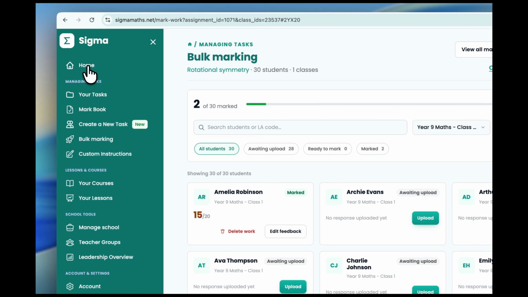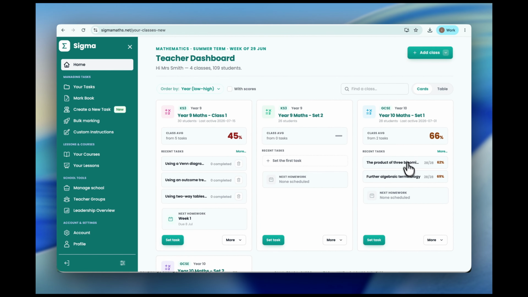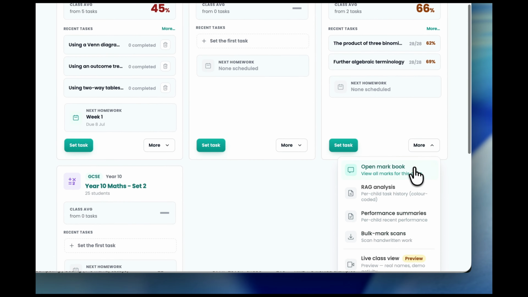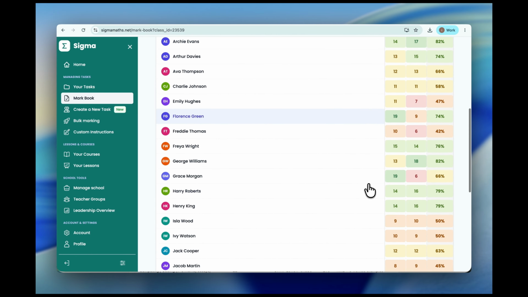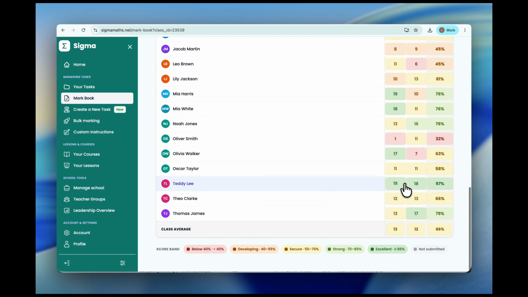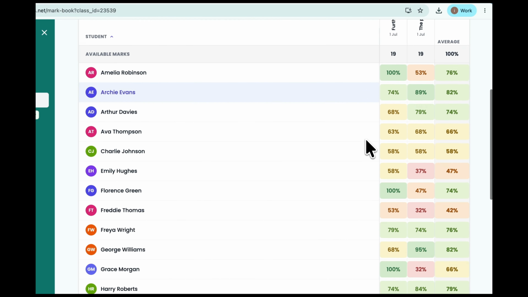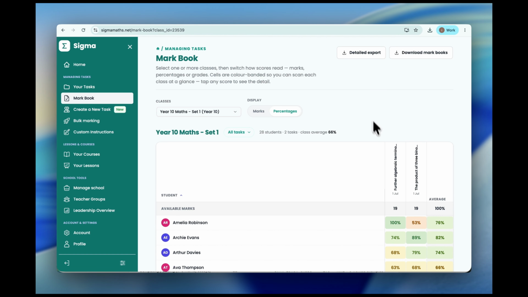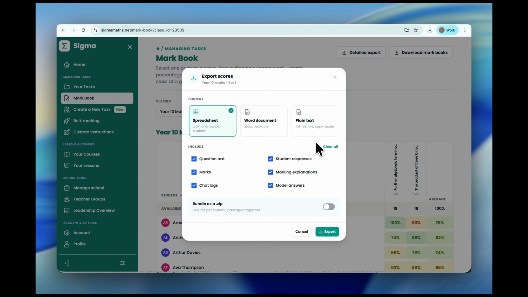So back again to our home page, and let's have a look at how we can review scores that have been completed. So here we've got a couple of completed tasks. So I'm going to start by having a quick look at the mark book. So that's your basic way to see the overall scores of each student in your class, and you can change that to be percentages if that's more convenient. Look at averages, and then you can export that in a number of different ways so that you've got that data however you need it.